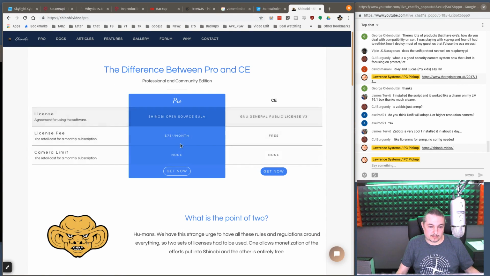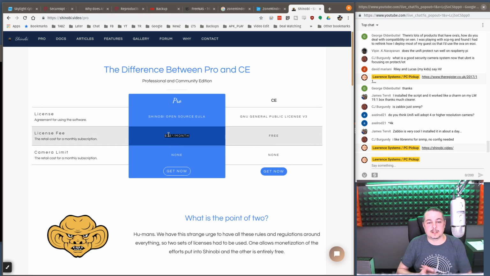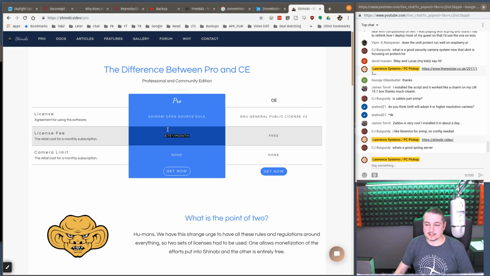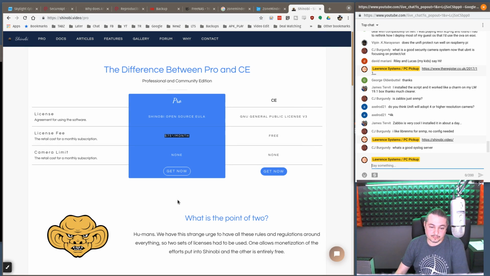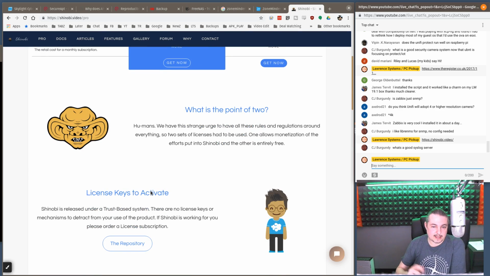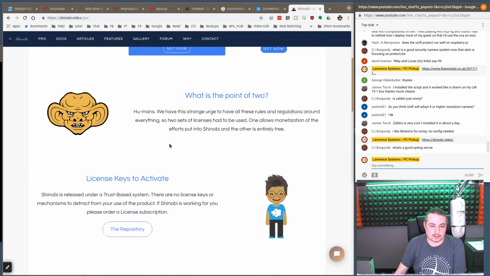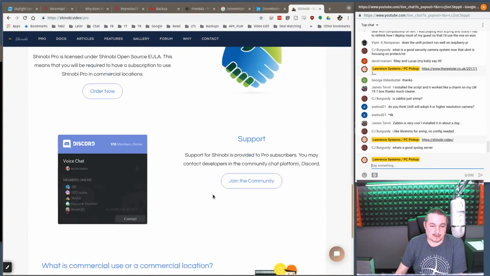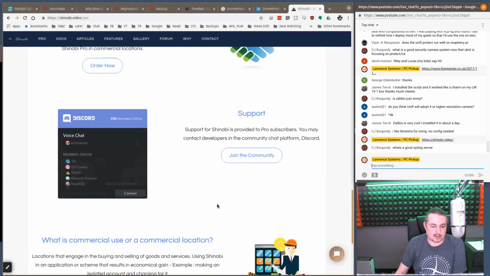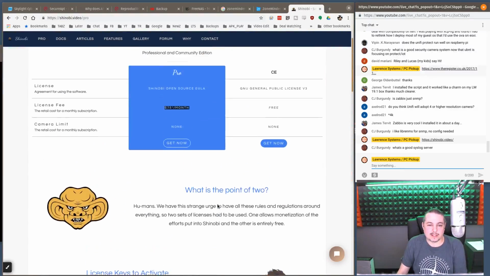Shinobi is open source, no license fee, GPL3. The license fee for retail is a monthly subscription of $75 a month. Camera limit, none. This is actually very reasonable to be able to get some updates and stuff like that. So I really do like it. I like the way it works. They seem to have a good concept around it. So I'm going to, at some point, take a look at this.